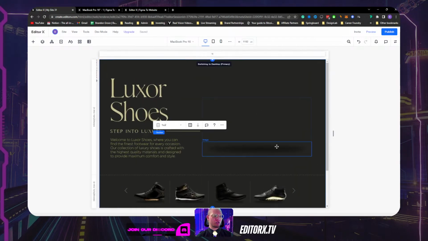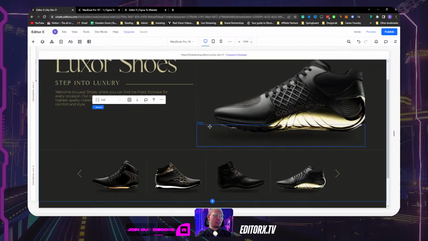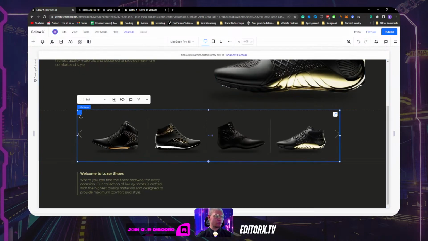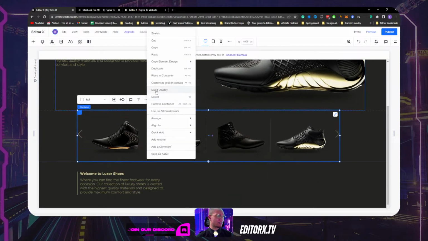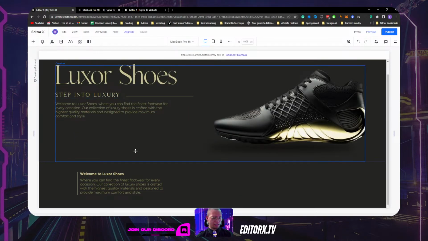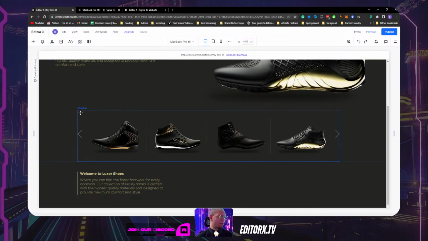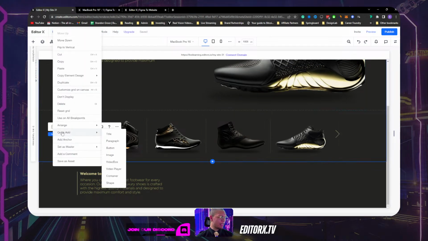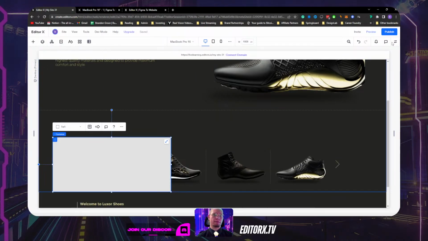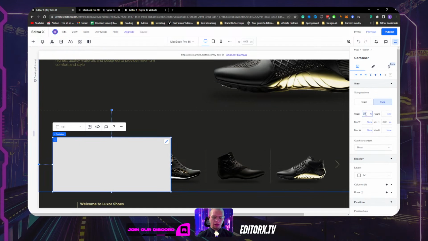Now we need to do our slider, our interactive slider, which is pretty easy. So this entire container, I'm actually just going to go ahead and don't display. Actually, we're not going to do that right now. We want to add another container. So I'm going to click in here, right click, quick add. We're going to add a container. And we're going to set this to be about 90%.